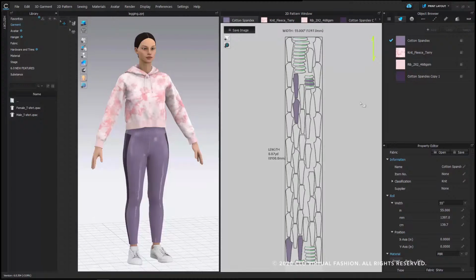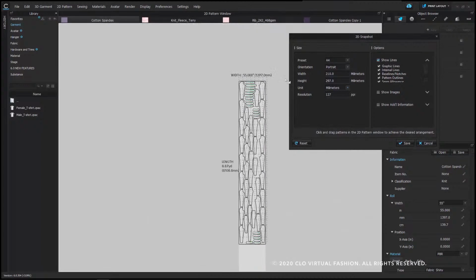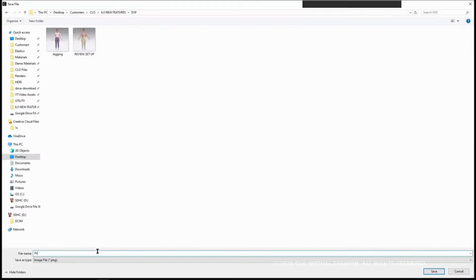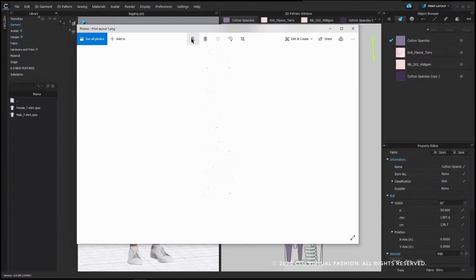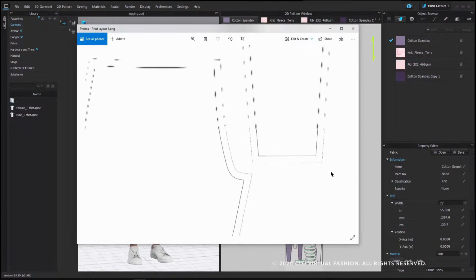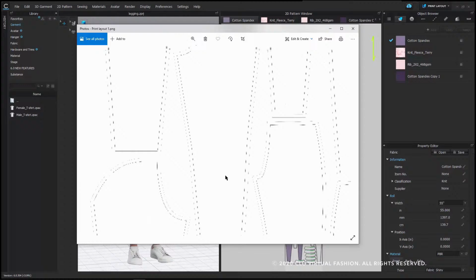So this is an actual size image. If you would like to save it and print it out, you can click on the save image button, and it is going to open up the 2D snapshot. And there you can make the preset 1:1. Then you can save it as a PNG file. I'm going to open up the PNG file and zoom in to show you that this is the actual size. You can send it to a printer or a plotter to print it out.